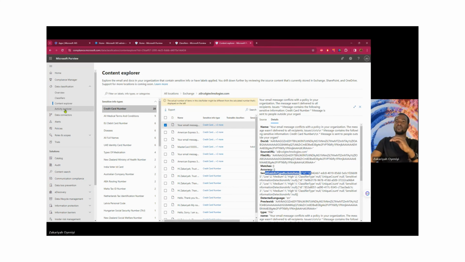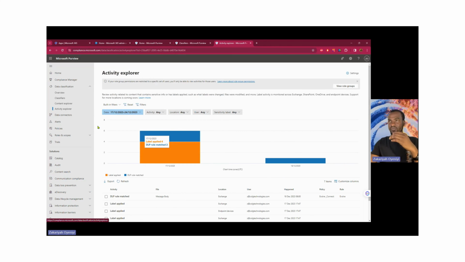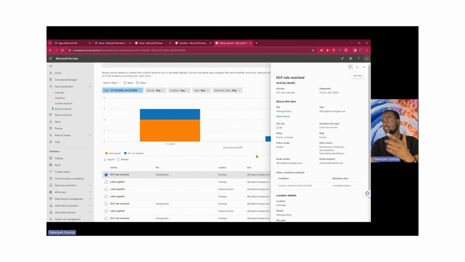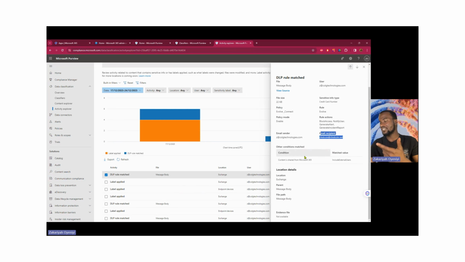Right? For the Activity Explorer, it gives sensitive content about activities which are happening. So for instance, you can see a DLP rule match. It's trying to let you know that okay, there's a DLP rule match, message body, this is the user, this is the sensitive info type, rules, actions, right? Then the policy mode, then the email was sent to this particular recipient and matching. You can see that this didn't give us a well-detailed explanation of what has happened, right?